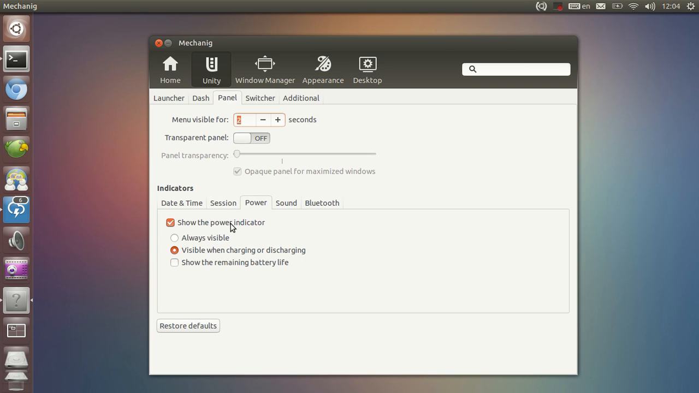You can enable, disable the power indicator and show the battery remaining life and tweak the behavior to be always visible or visible when charging or discharging. You can enable, disable the sound indicator and you can enable the Bluetooth indicator.